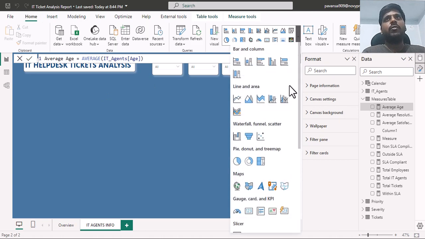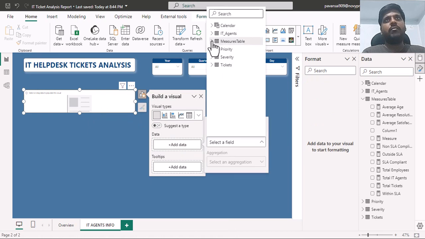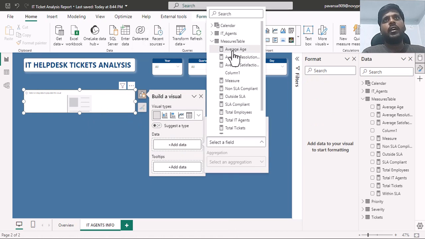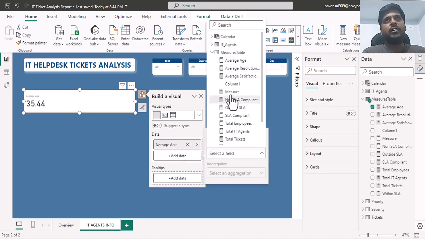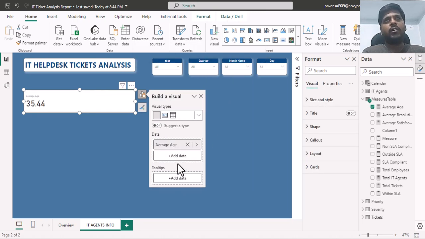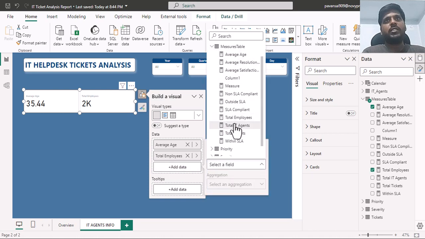Let us take a new text card. Here we'll bring in the measures which are written. I'll select the average age. I'll write the total employees. I'll bring in the other measure which is total IT agents.